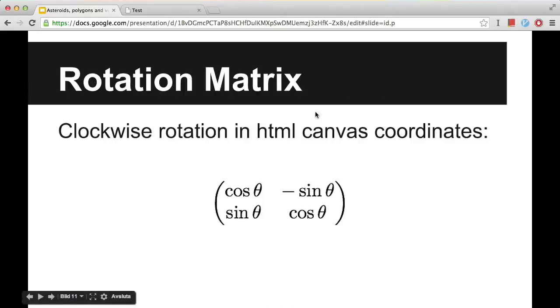Anyways, so rotation matrix, you can do that by some linear algebra, some linear transformations. So I did that before I did this video, and I found this clockwise rotation matrix in the HTML canvas Cartesian coordinate system. And that's basically cosine of the angle you want to rotate with as the first element, and then minus sine, cosine of that angle you want to rotate with as the rest of the elements in this order, in this fashion here.